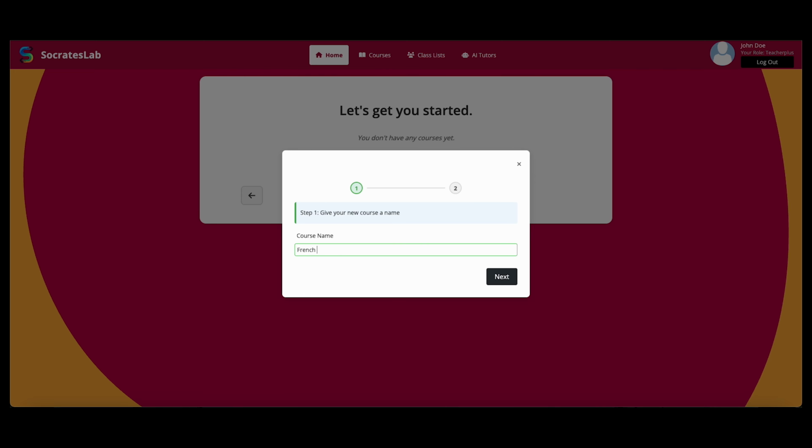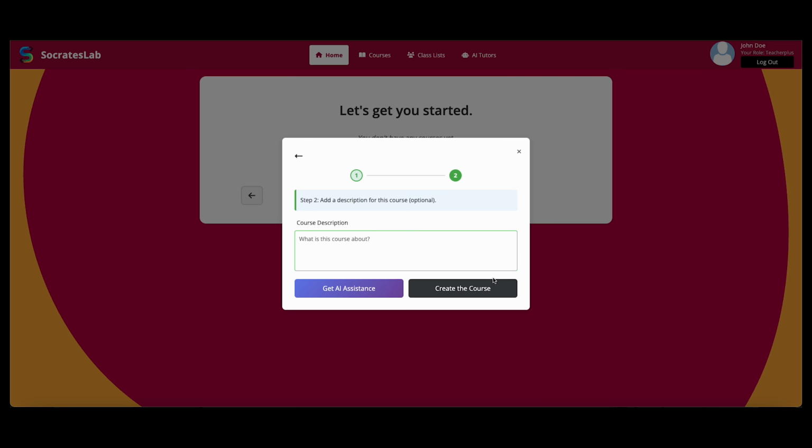The course creation process is very straightforward. You give your course a name and a short description. That description might seem simple, but it actually plays an important role. If you choose to use AI features, such as generating materials, creating questions, drafting student feedback, or setting up AI tutors, this is the context the system relies on.